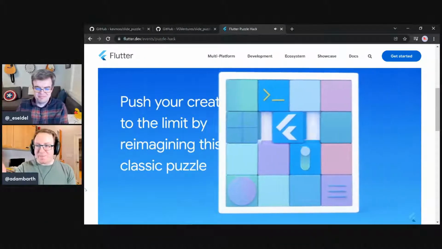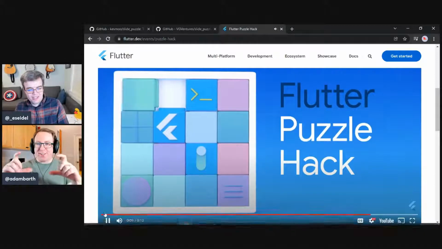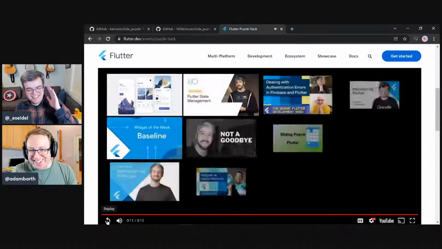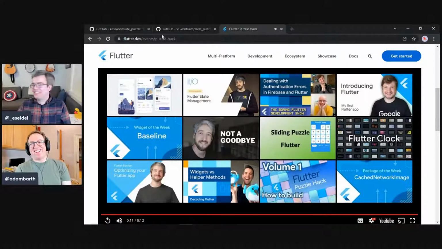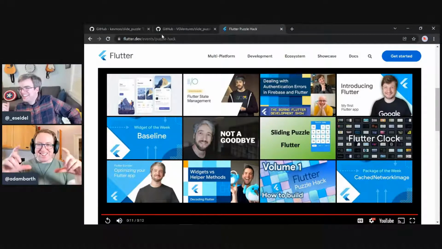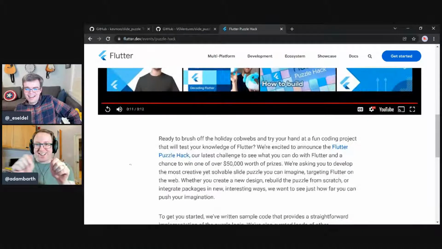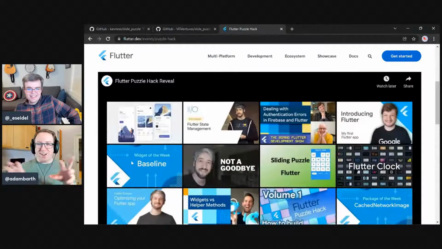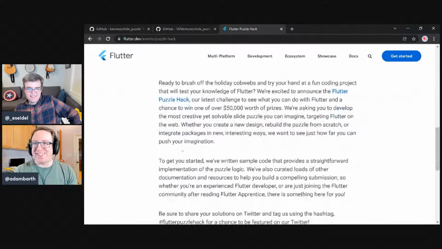Anyway, this is a slide puzzle if you don't know what we were talking about. It's like a grid where it has a picture and you can slide the squares into the empty space and you try to reconstruct the picture. That's it. That's a slide puzzle.